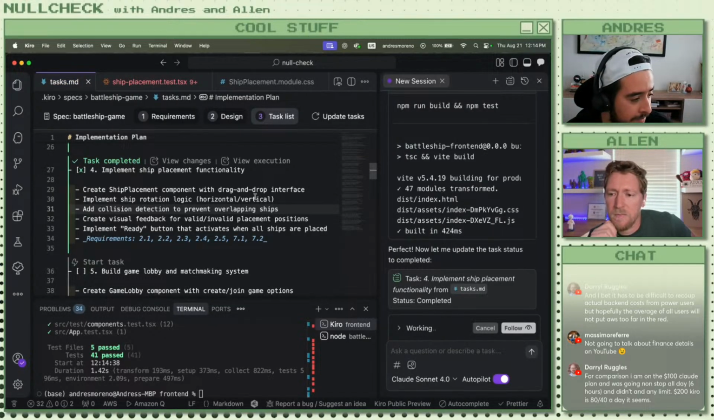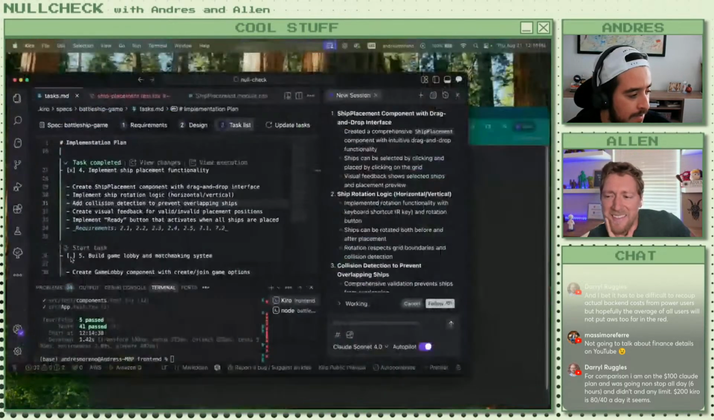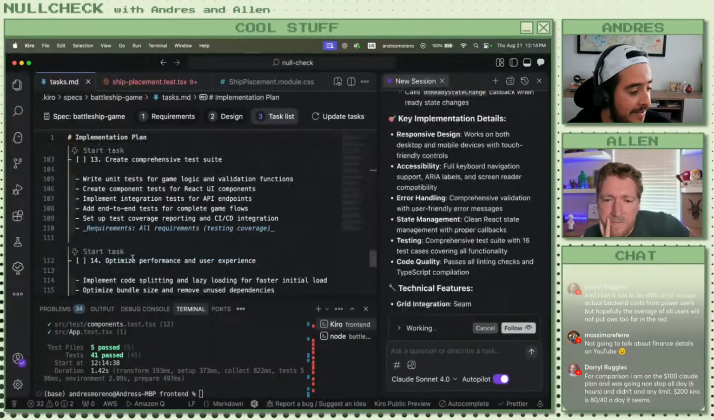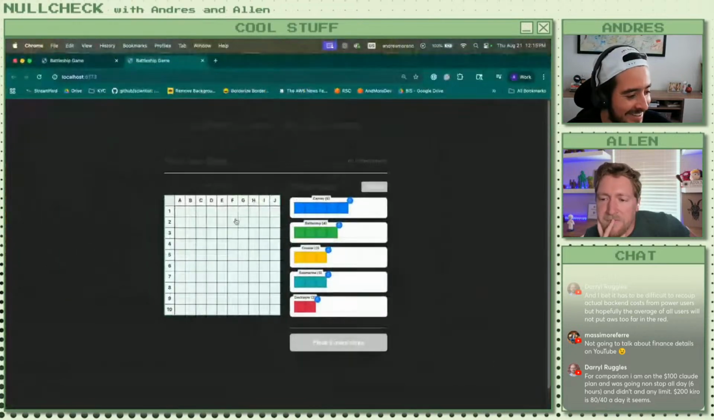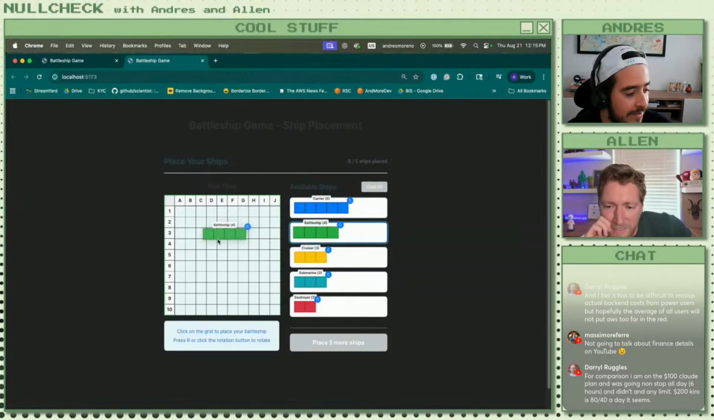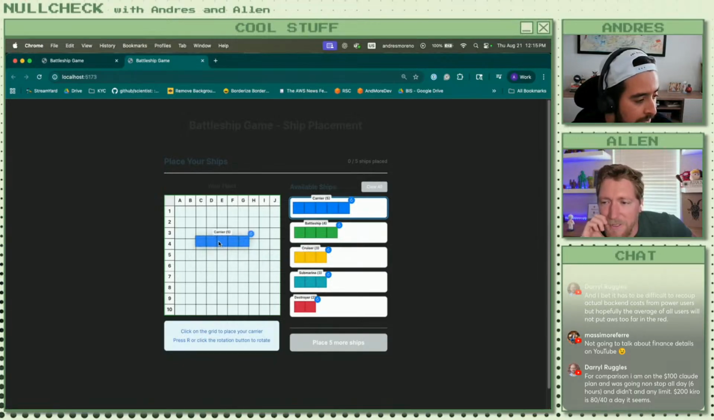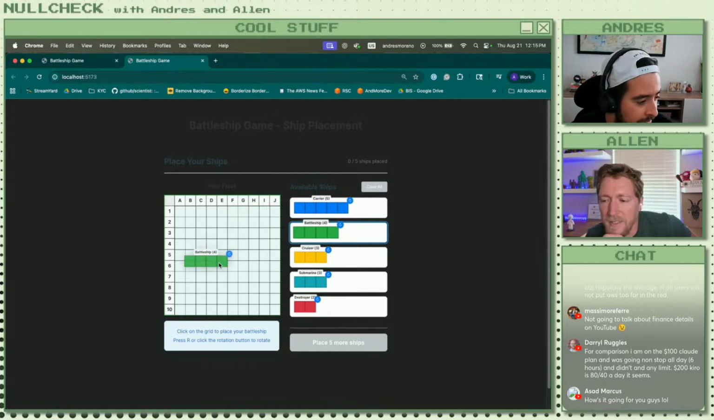Okay, it completed. So task 4. And how many were there? Were there like 13 tasks? Oh, yeah. So there's still ways to go. Yeah. And so now we can click on the grid to place your carrier. Press R to rotate. Does that work? If you press R? It's not. No. Not yet.